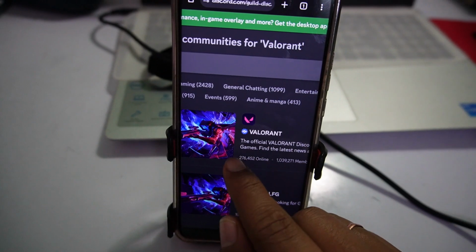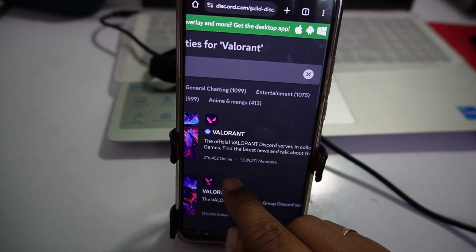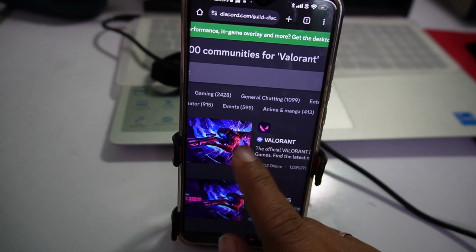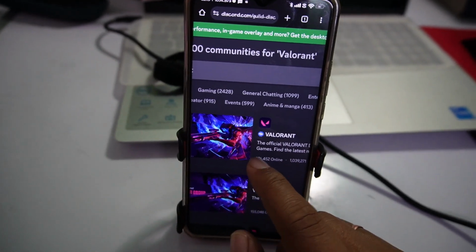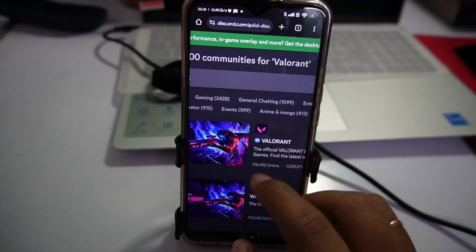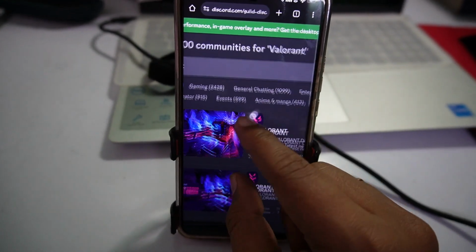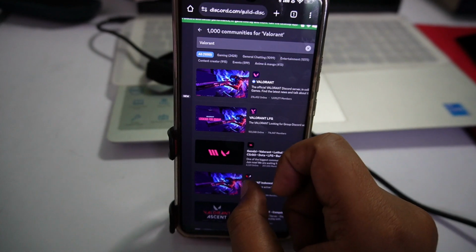this mark, so it is verified. So yeah, and you can join it if you want. Just tap on it. I already joined this server. So if you want to join it, you will find the join server option. Just join it by tapping on that button.